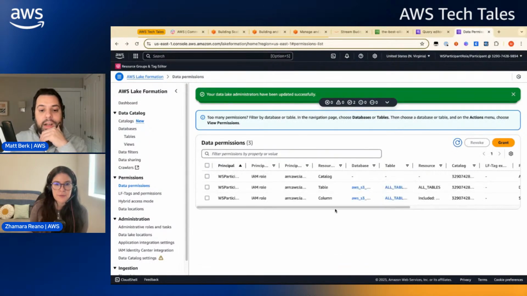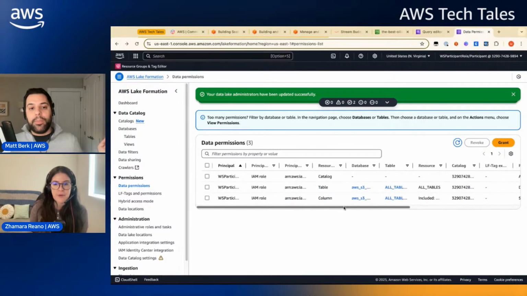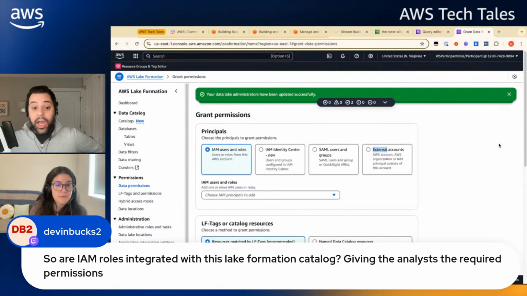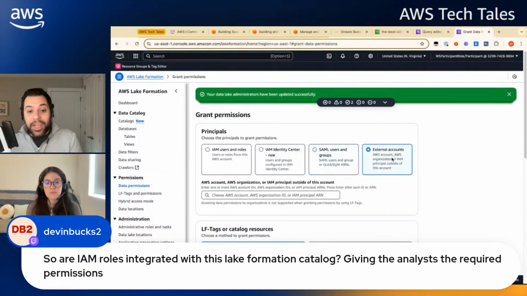So now I've got to refresh these. I have a question for you. Are IAM roles integrated with this Lake Formation catalog, giving the analysts the permissions they require? Yeah, it can be IAM roles, it can be Identity Center, it could be SAML, it could be external accounts.